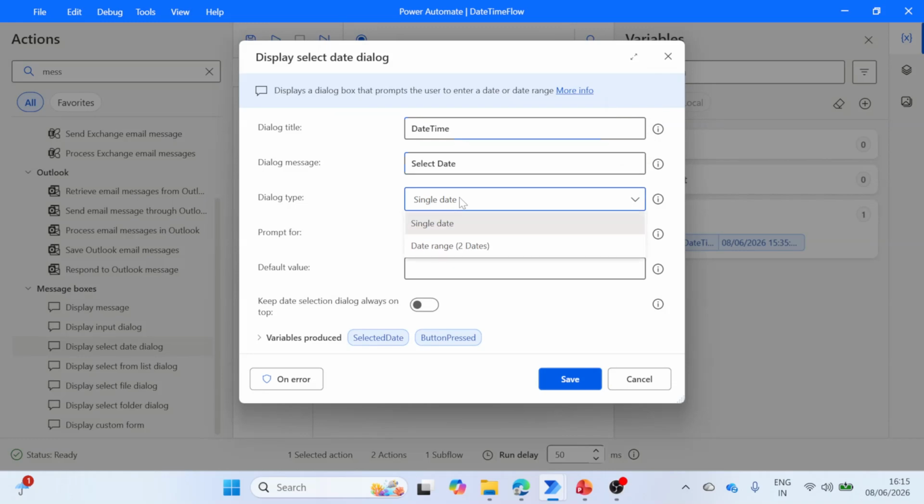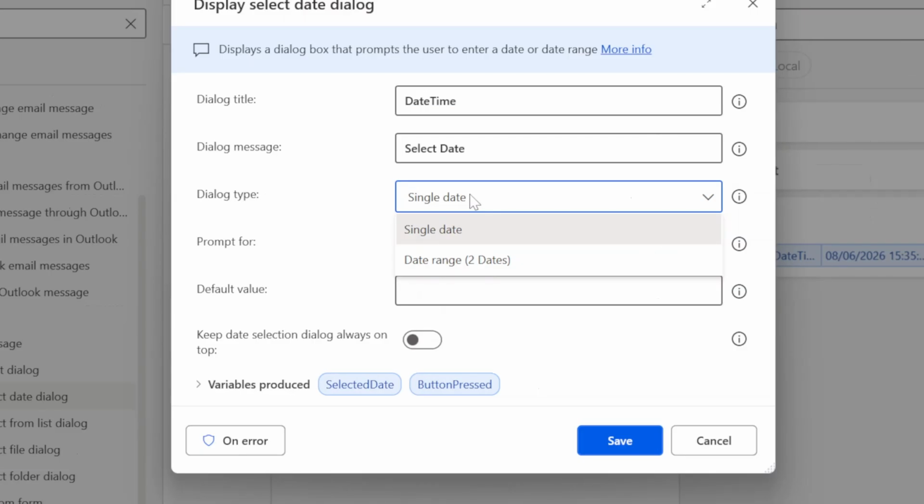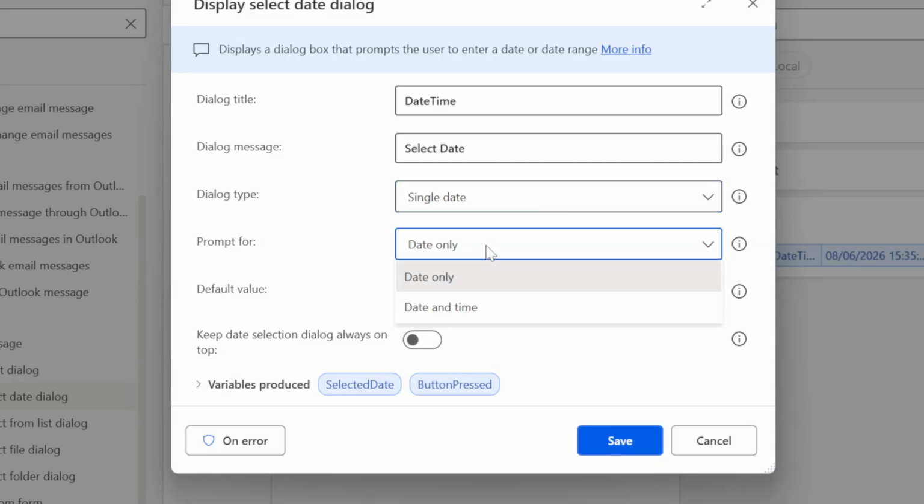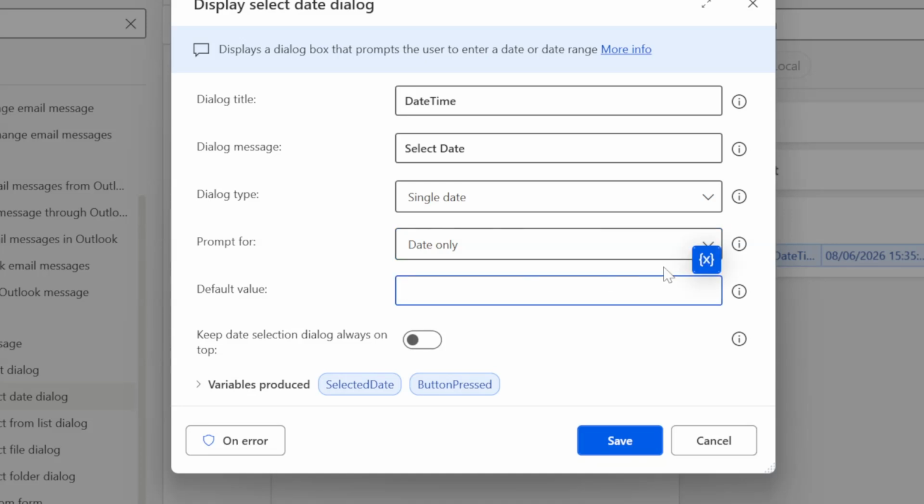And the dialog type has two methods. Either you can allow the user to enter a single date, or they can enter a range of date, maybe from date and to date. For now, let us go with a single date. And similarly, you have an option to enter only the date or the date and time. Let us go with the date only. And the default value, you can define a default value if needed.